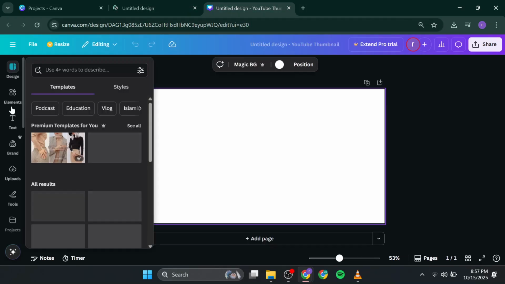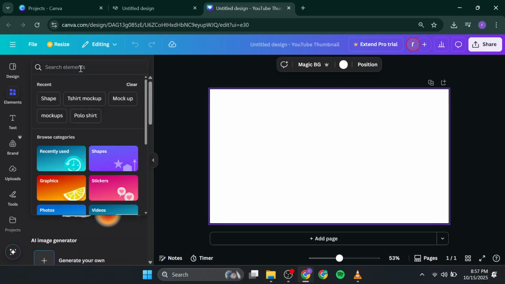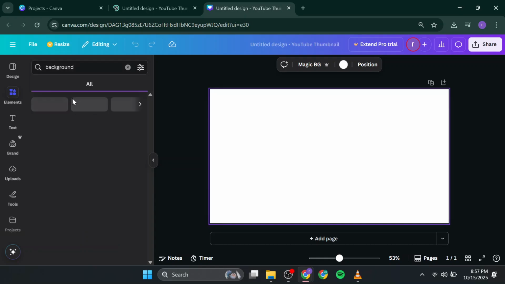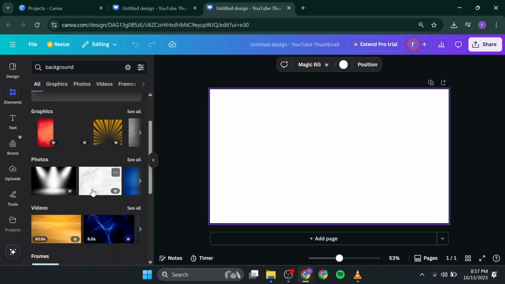After that, head over to the Elements tab located on the left panel. This is where the magic begins. You'll find everything from shapes and gradients to textures and abstract designs. In the search bar, under Elements, type Colorful Background or Abstract Texture. You'll see hundreds of vibrant and unique options appear.